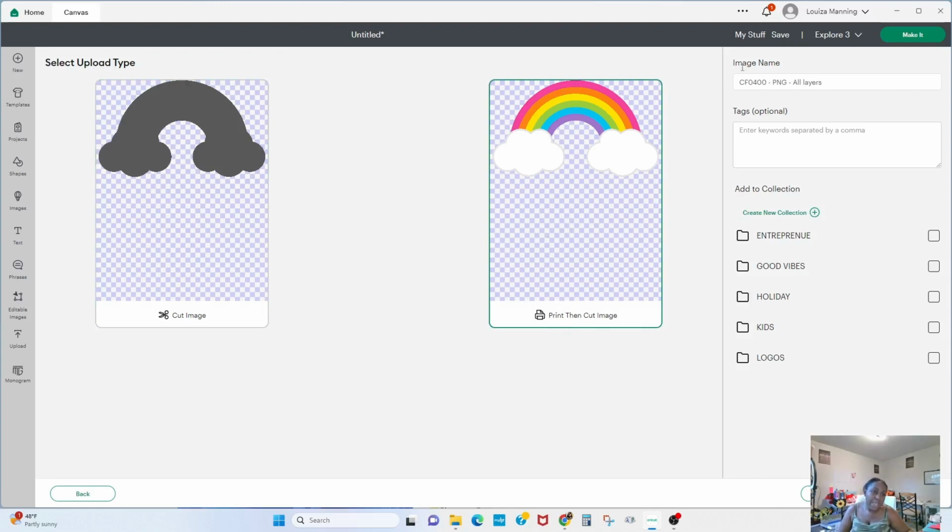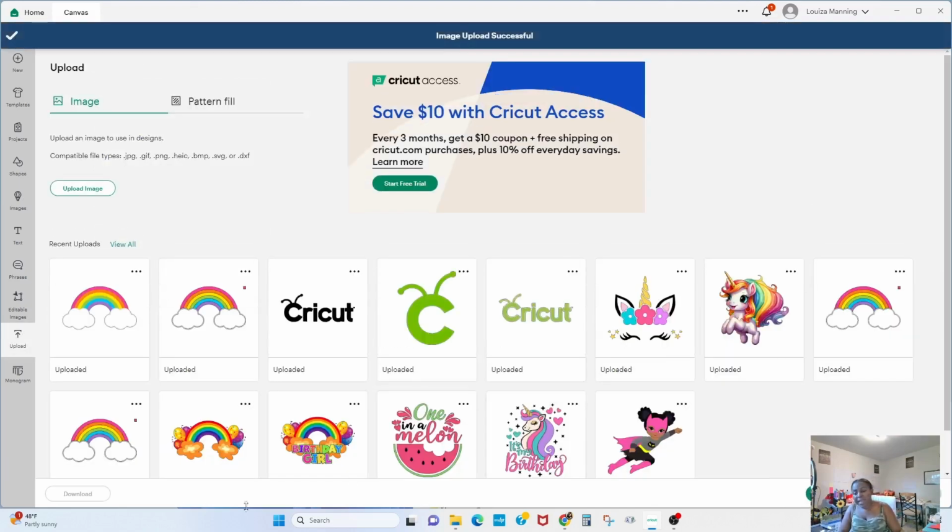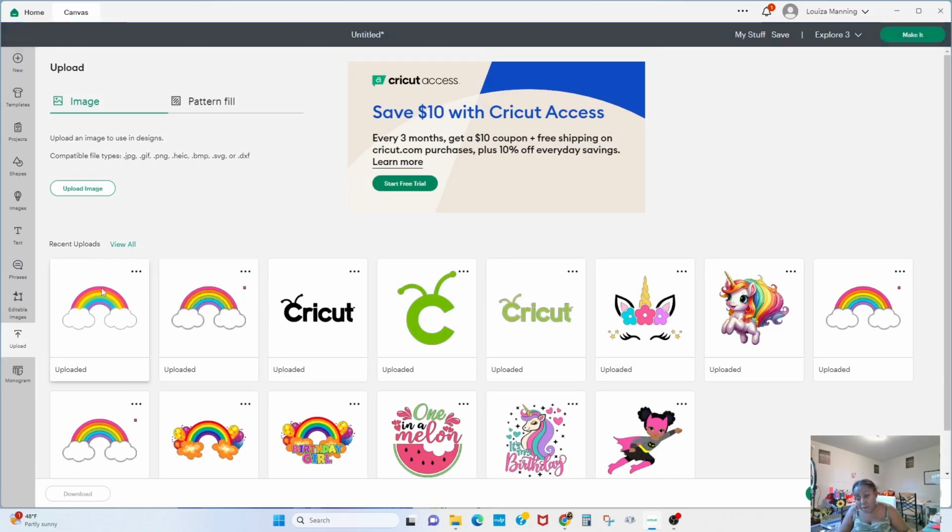That's what we want. So the image name, I always leave it the way it is. If you want to choose the folder you want it to go straight to, you can, but I'm not doing all of that. I created all these folders, so it's when I'm done designing that I save it in these folders, not when I'm uploading. I don't do that. So I'm going to go ahead and upload my print and cut, and now I have my SVG, it actually says so. I have my PNG, it actually says so.